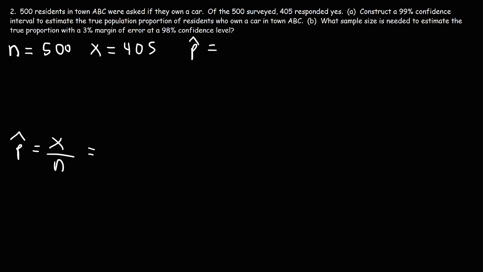So let's write down what we know. The sample size is 500. X is 405. That's the number of successes. And we need to calculate p hat and q hat. So p hat is going to be x over n. It's the proportion of successes of the sample. So this is going to be 405 divided by 500, and that's going to be 0.81. So 81% of individuals out of those surveyed responded yes.